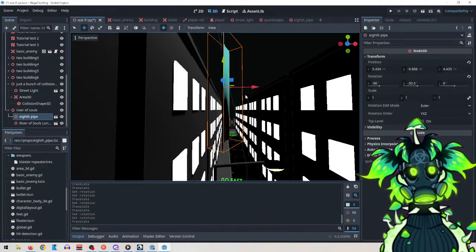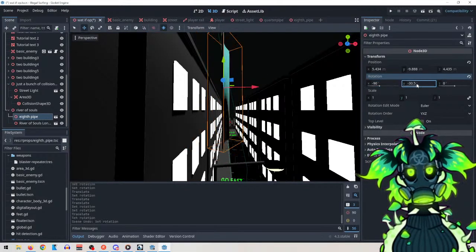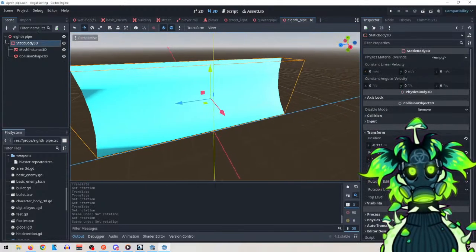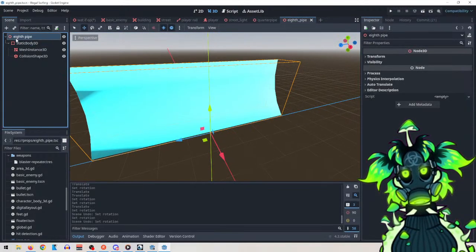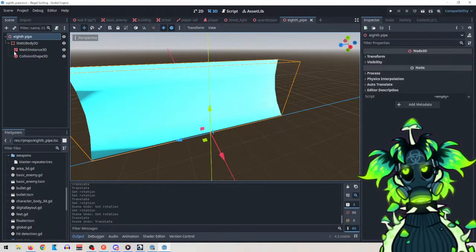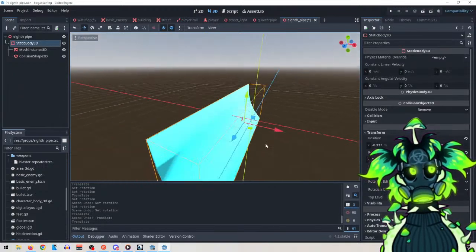This is gonna be a little awkward, not gonna lie. And honestly, I need to change the pivot point. Oh, I see?